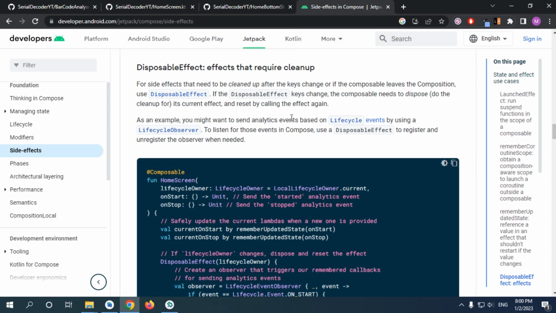Disposable effect is an effect that requires certain cleanups. It's for side effects that need cleanup after a key change or if the composable leaves the composition, and that's exactly what we need. We want, when the camera content changes or actually leaves the composition, to dispose the camera by unbinding all use cases from the camera.